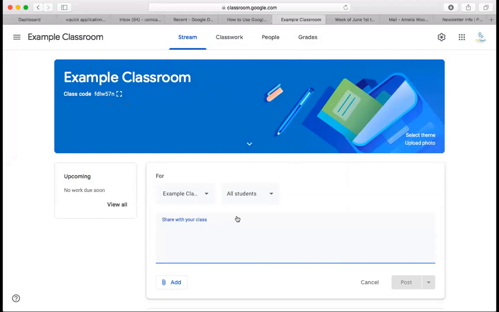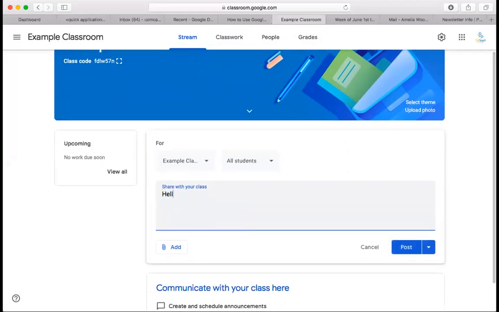And so let's make an announcement. Say, hello, welcome to our first class. And you can put links here, you can add files and documents, and you can post it automatically, or you can hit this little arrow. You can post, schedule it to come out at a certain time, or just save it as a draft. So let's post it.